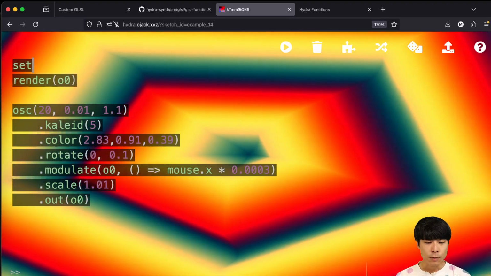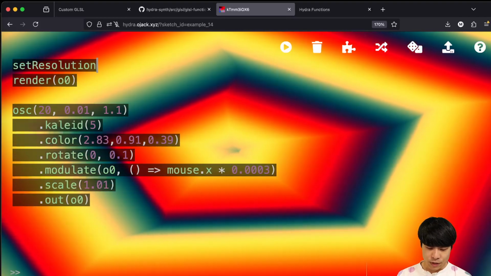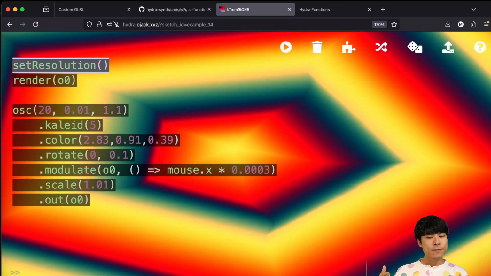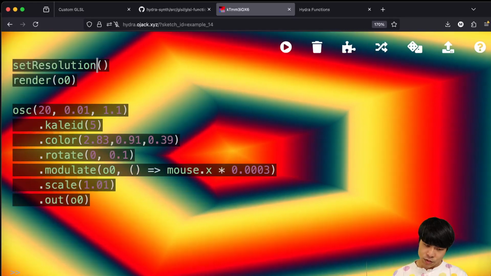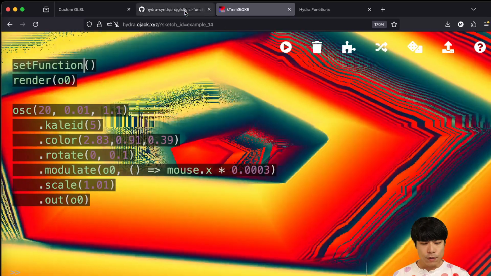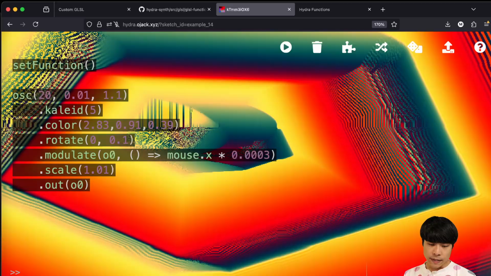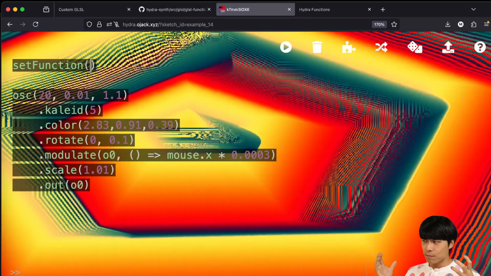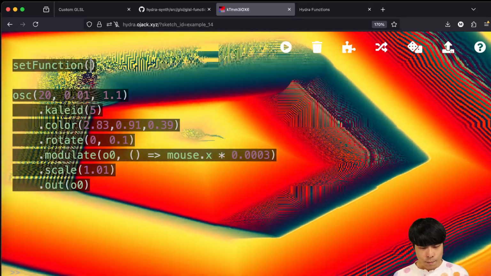Set resolution. I'm not going to evaluate this because then things will change. But for example, this comes with Hydra, but it's not really generating images, although it affects the image. And there is another one that I didn't explain, which is setFunction. What setFunction does is that it's actually used inside Hydra itself to define all the functions that are used or prepared by Hydra.